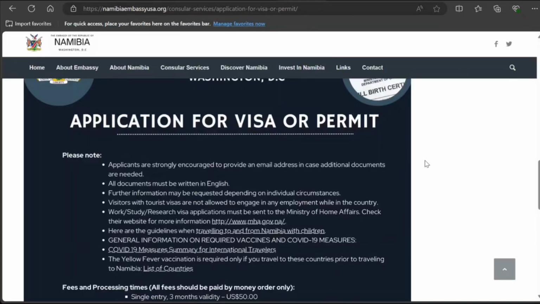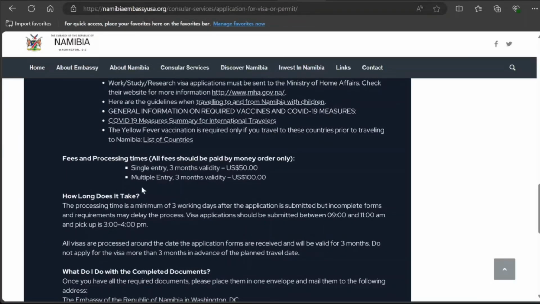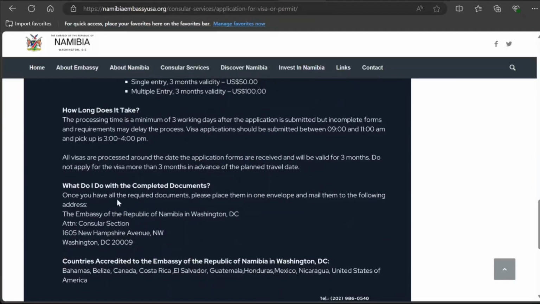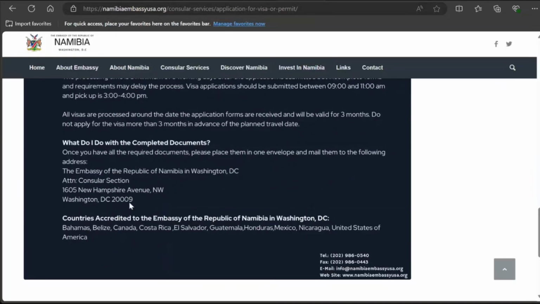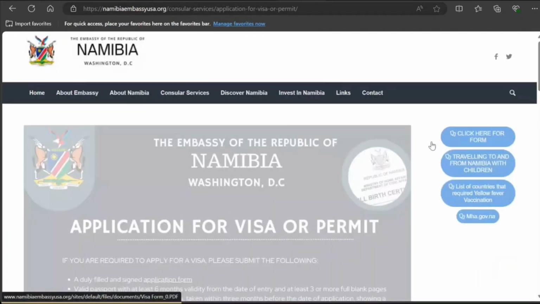All right, guys. Now we'll go through the fee. It is given as $50 for single entry, valid for 3 months, and multiple entry is $100. They're going to take a minimum of 3 working days, so it may take even more, from around the date the application is received. You can use the address they have given. Fine. Now let's go through the application form.